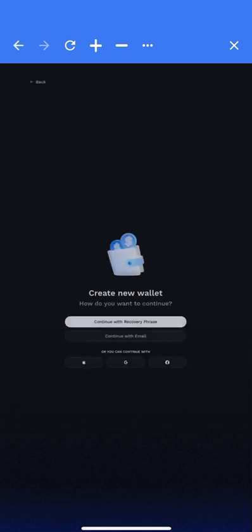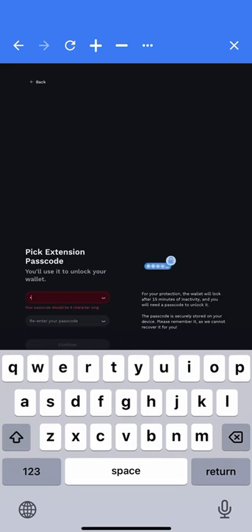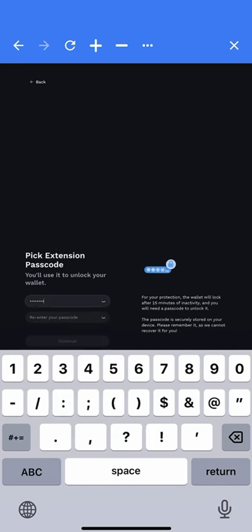And get started. And let's choose create new wallet and create with recovery phrases. And this step, please set up your password. This is for unlocking your Ronin wallet.